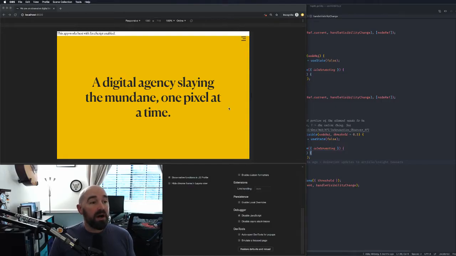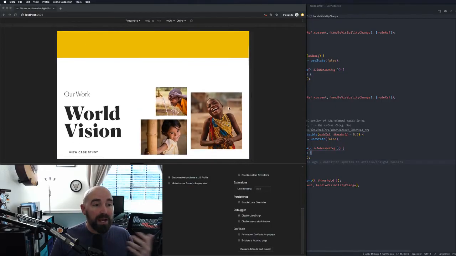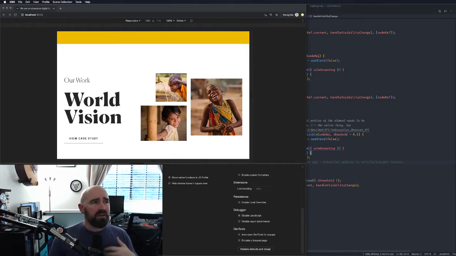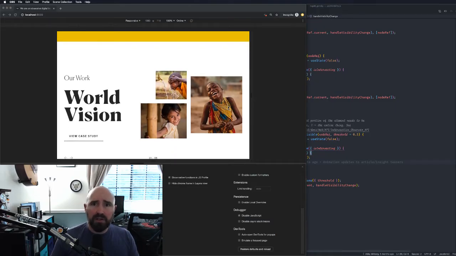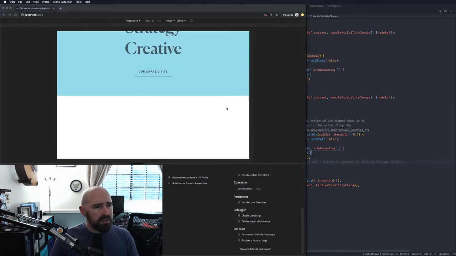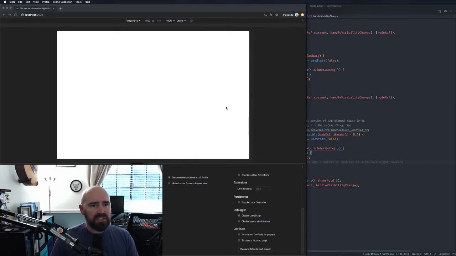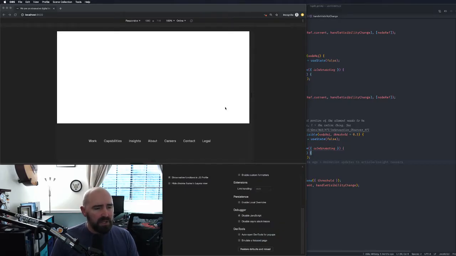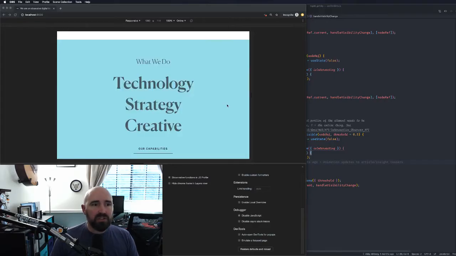So what we have here is the Third and Grove homepage. As you initially visit and scroll down a little bit, everything looks totally normal until you get to about here. And then this is a little bit weird. This is just a whole bunch of empty space. So this is happening because JavaScript is disabled.